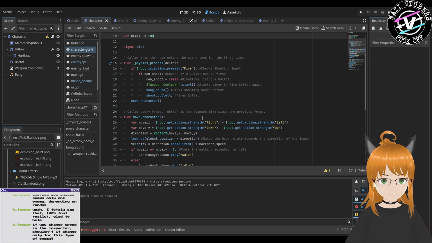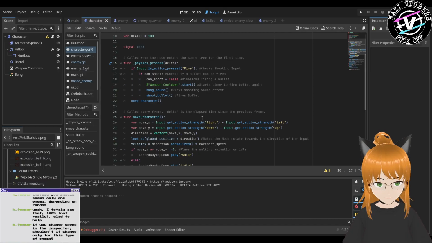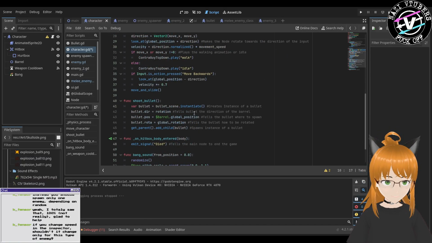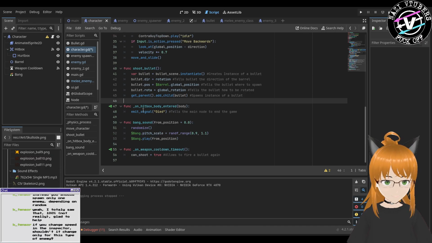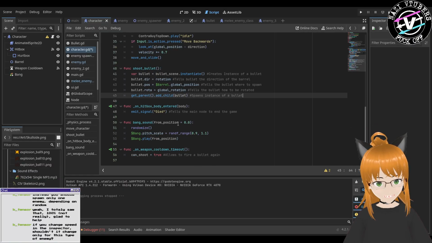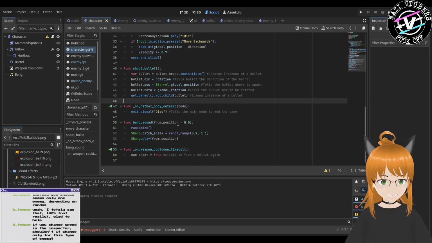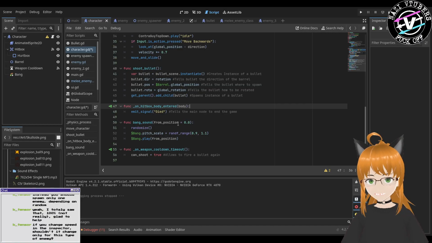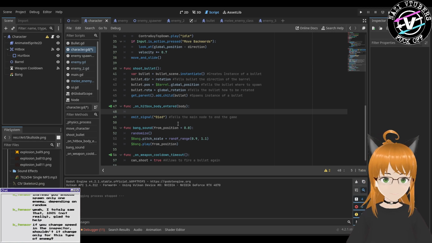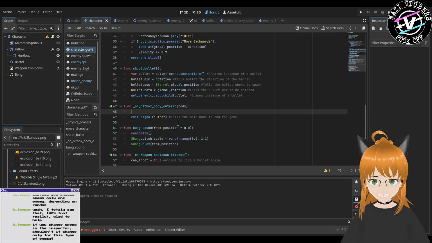Then I need a function. I know that much. Well, you already have on hitbox body entered. So you probably need to modify that one. Depending on which enemy hitbox enters it, you need different damage, right? Yeah, basically. The thing is just.